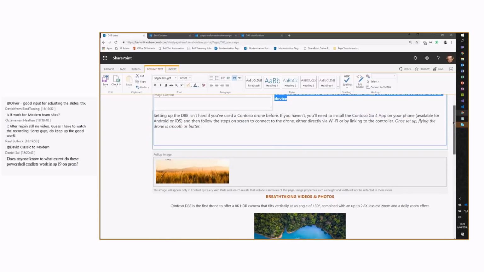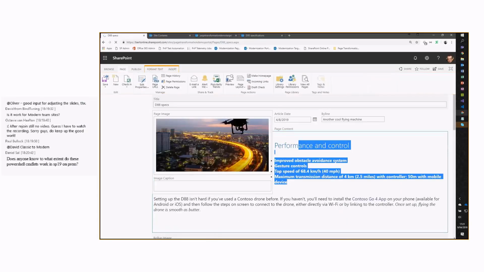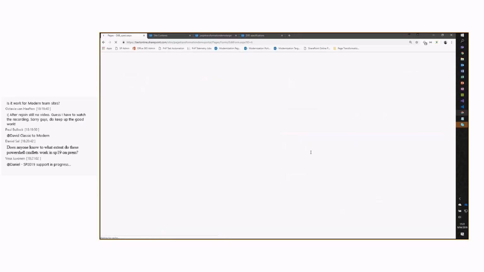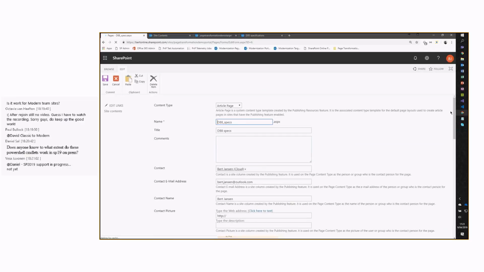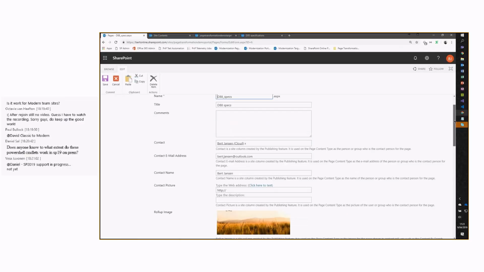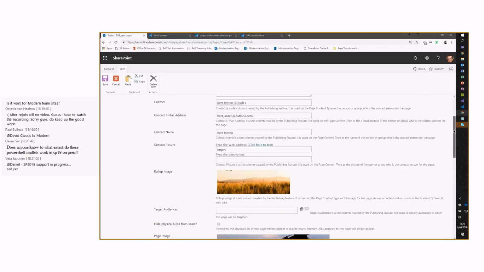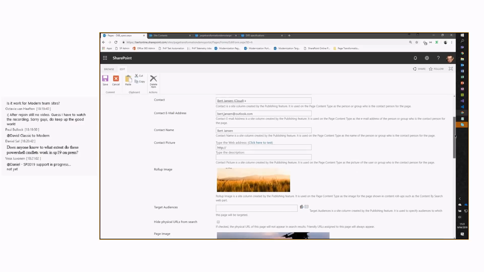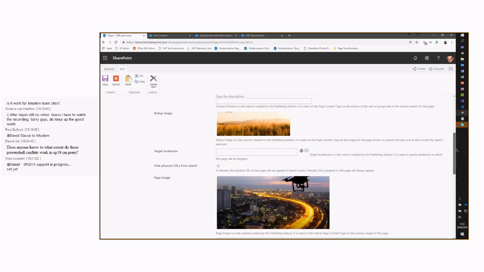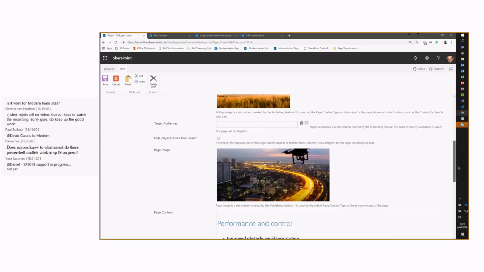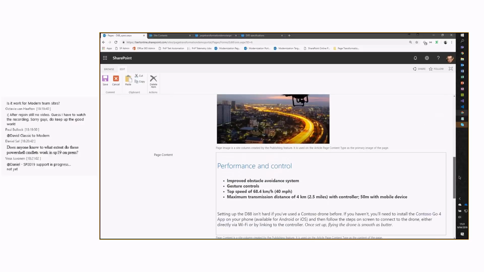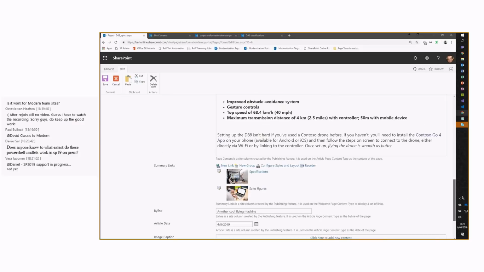And furthermore, if I go to the page properties here, there is also some additional metadata. So we have a contact, and if I scroll down, I think we have some summary links. So all of this is defined as part of the classic publishing page. Now, how do you move this over to a modern page?